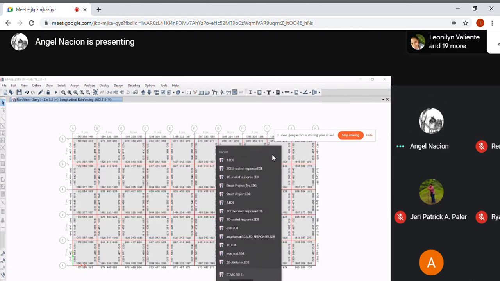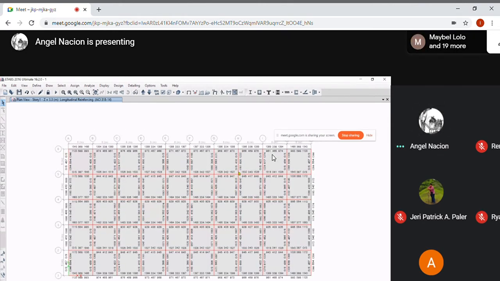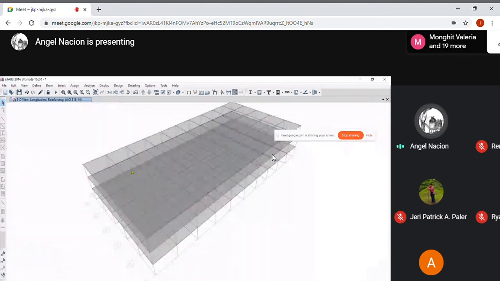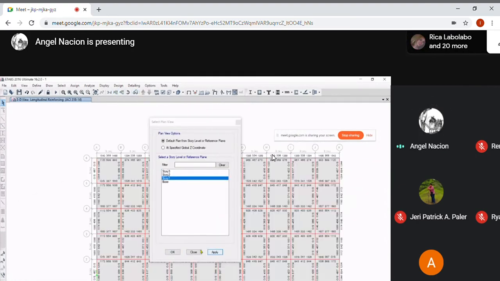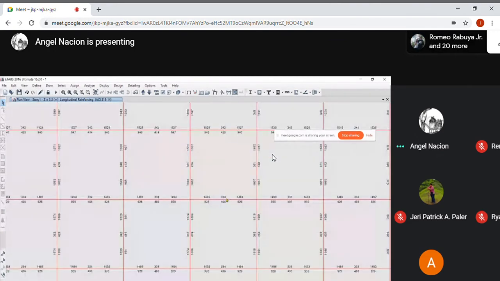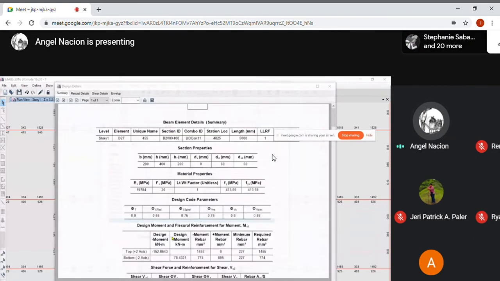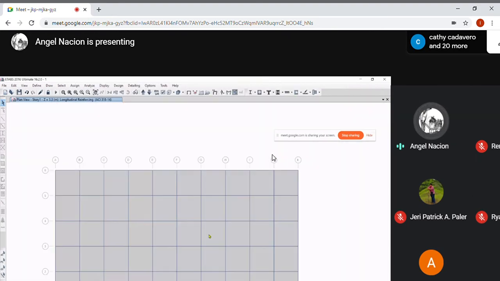Ayun, lumabas na siya. Okay. Why? Bumabagsak siya. Did you see the red one? The red one means failed. Kapag nag-fail siya and then you click here, right click, you will find here the summary. And then from the summary itself, you will find here the output design and it says here, shear stress due to shear force and torsion exceeds the maximum allowed. So that's the problem. Fail siya sa shear stress and torsion.